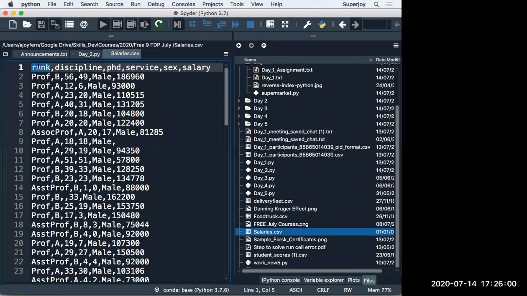So the rank is there, in which department they are working, how many years they have completed since PhD, how many years they have completed in the job, in the service, what is the gender, and what is their current salary. So this is kind of a heading, right? And now from the second row onwards, we are getting the individual data.